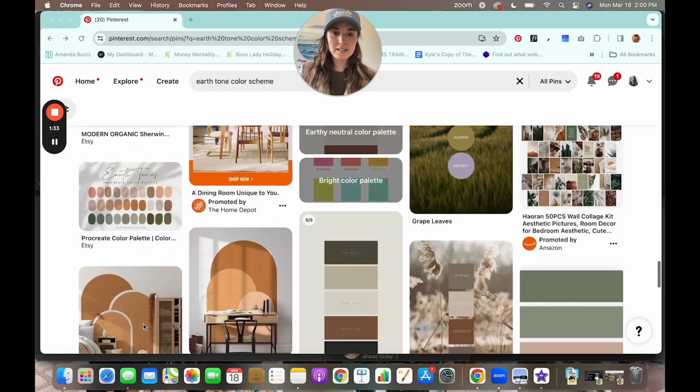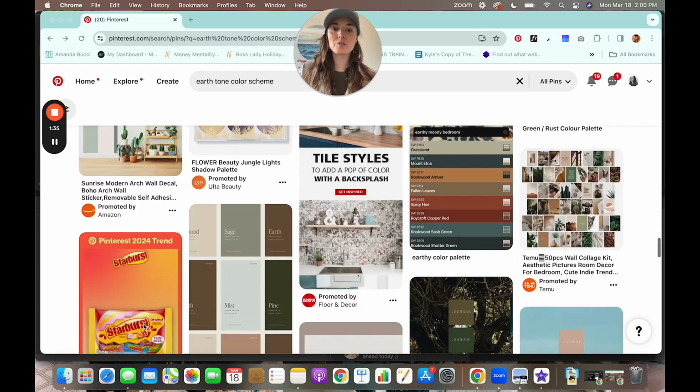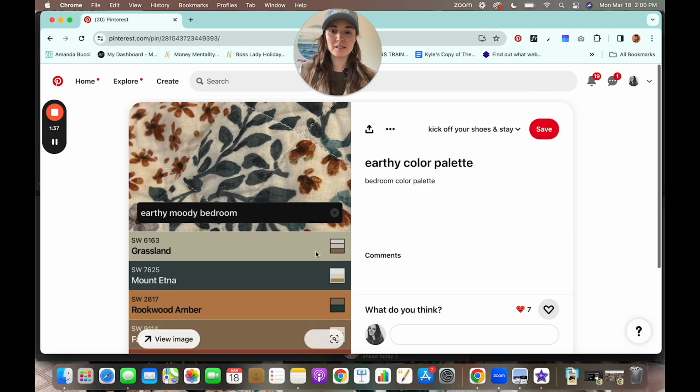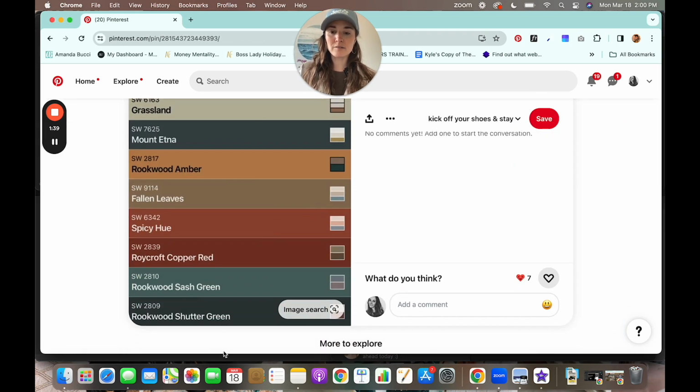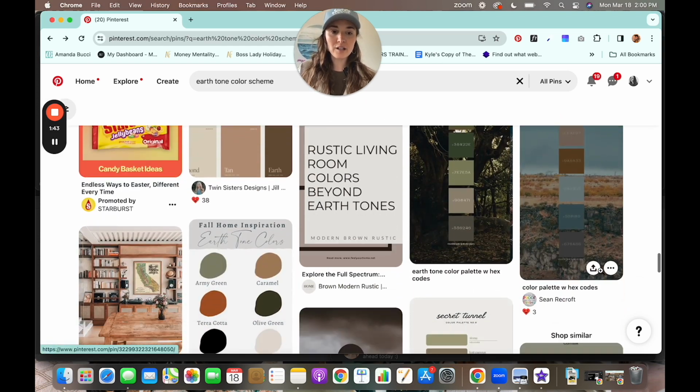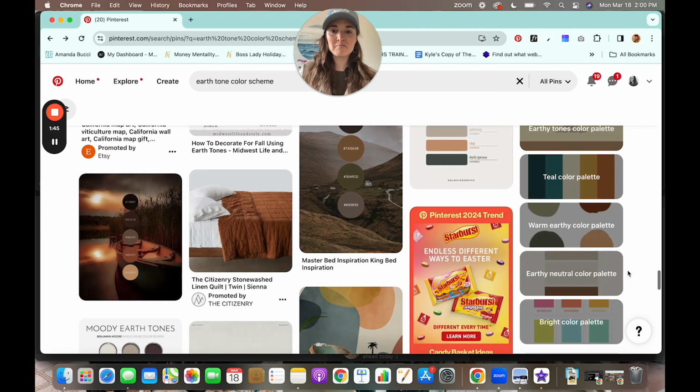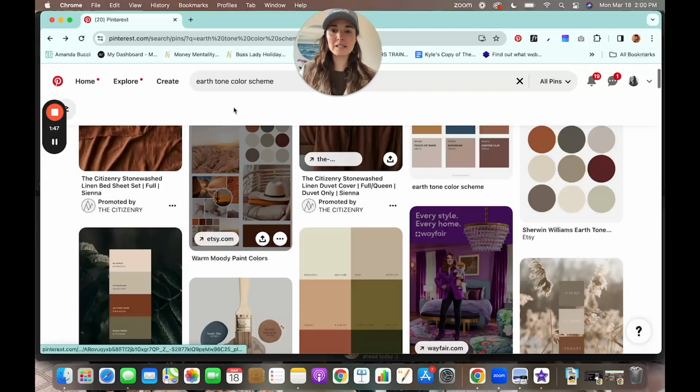So getting a feel for, do you like earth tones, right? Here's a beautiful, beautiful example of what are some earth tones? Do you like this objectively? It doesn't mean that you like every color in here. It just means that generally you like earth tones, right? So that's the earth tones.